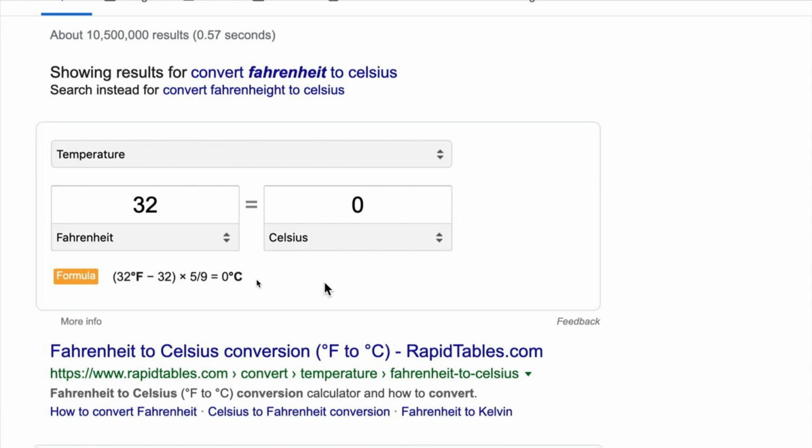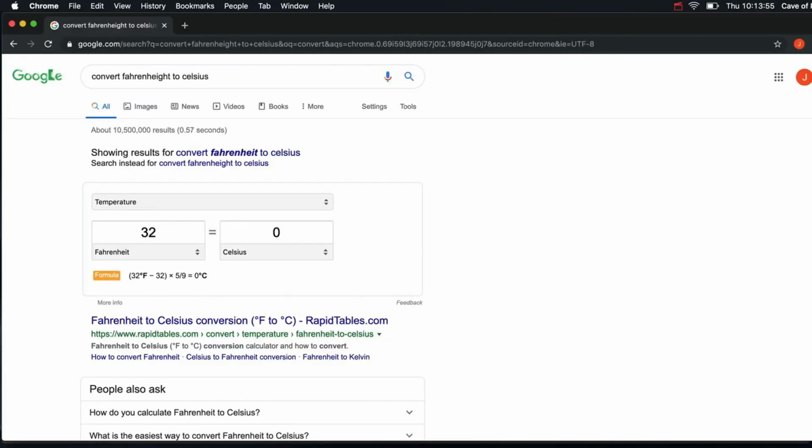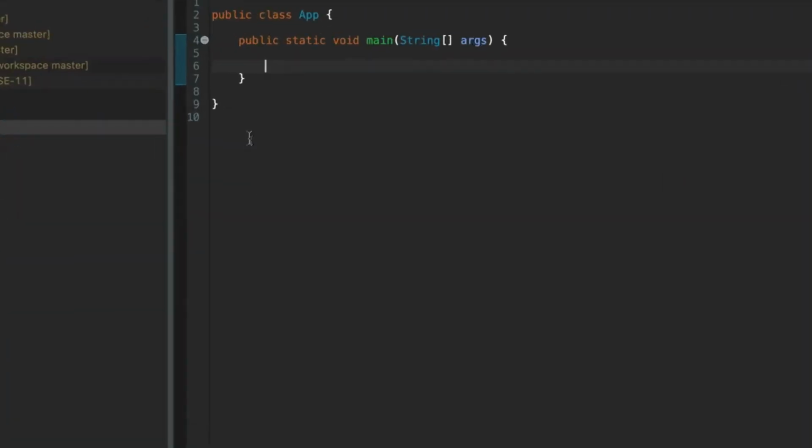Let's see how to do this. So I'll zoom out here, and the first thing to do is declare our temperature in Fahrenheit. So double fahrenheit. And let's set it to some temperature to start with. So let's say we want to convert 91 Fahrenheit to a temperature in Celsius. I don't know what that is. I have a feeling it's quite hot.